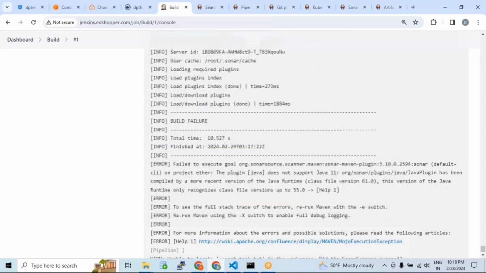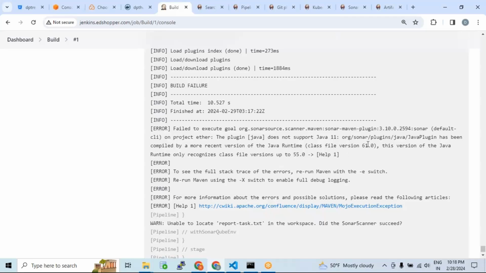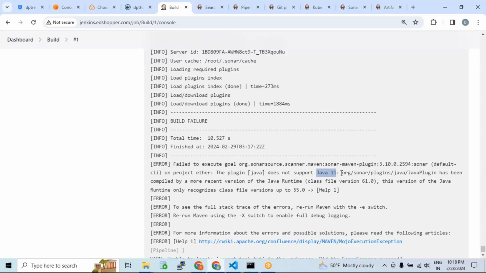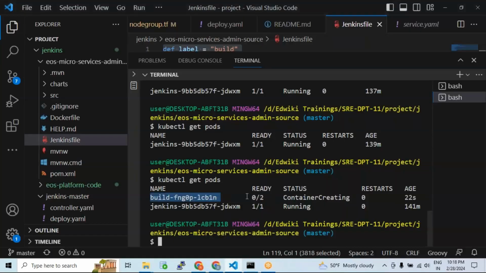Looks like there is a version incompatibility. It is not happy with Java 11. So probably we need to spend some time looking into the Sonar documentation, to see why Sonar is not happy with Java 11. So for now, what can I do?